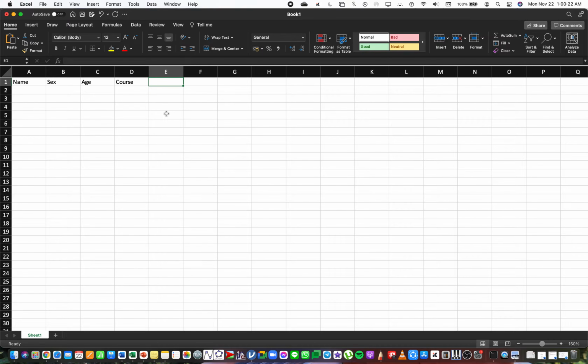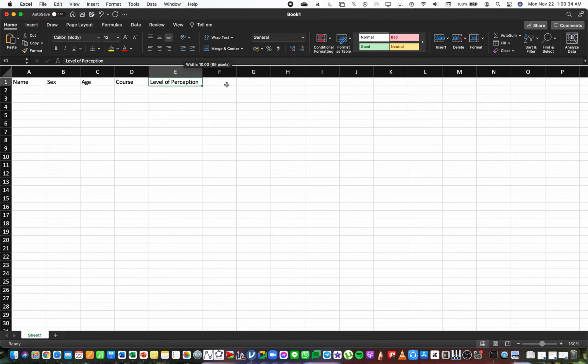Level of perception. Okay, so this is just a random data set, so it depends on your variable. It may be level of attitudes, it may be awareness, it may be effectiveness. The thing is, we make believe that you already surveyed your participants, and you already have the data there.